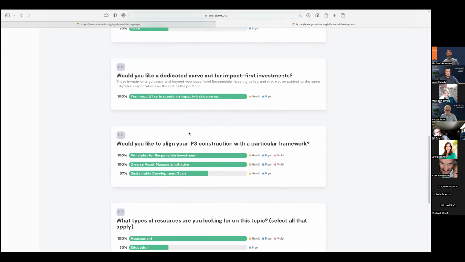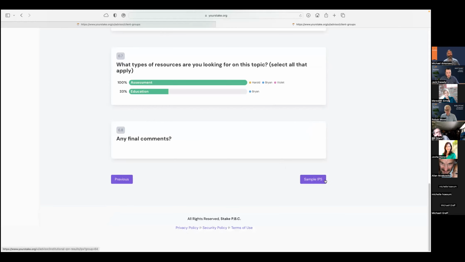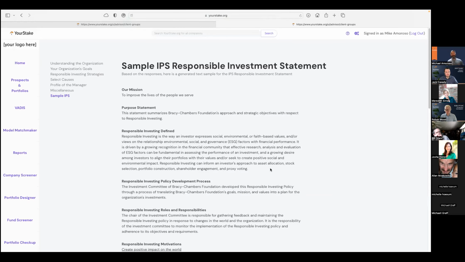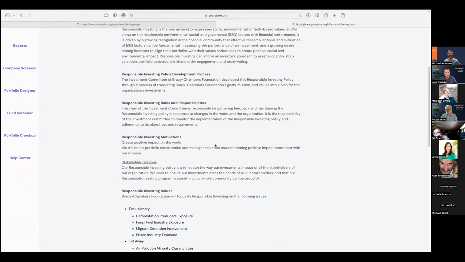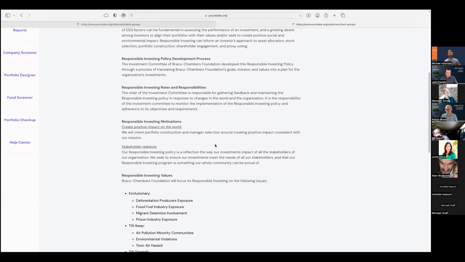After we've gone through these questions and reviewed them, made our notes, we can then go to our sample IPS statement. This is not by any means a complete IPS statement, but certainly gives you a lot of the language that you may want to include in the IPS statement that you provide as part of your portfolio or proposal to the client. This concludes our institutional questionnaire presentation. I'll pause here for questions before handing it over to Robin for the company screener.